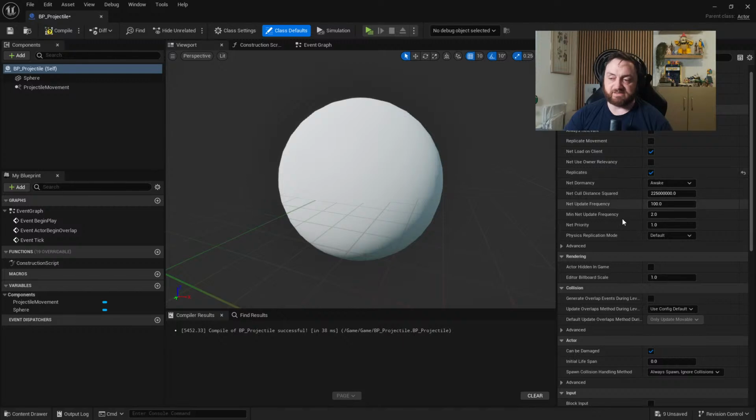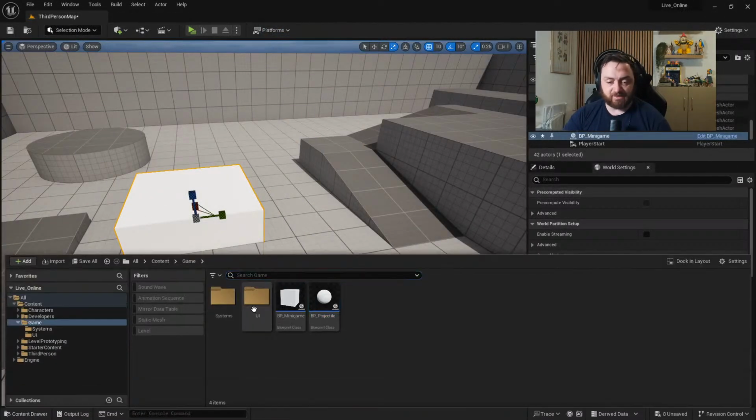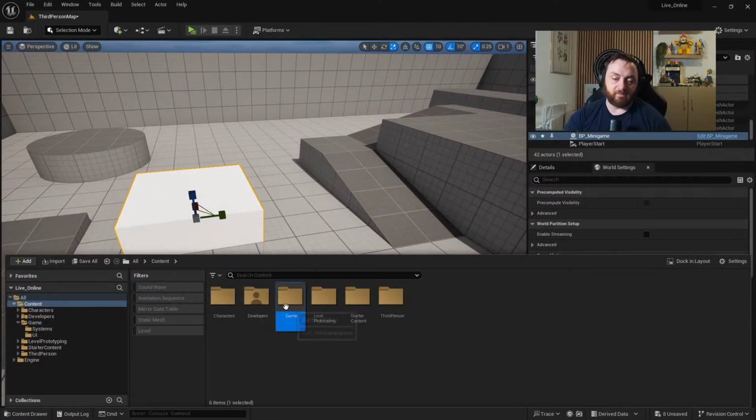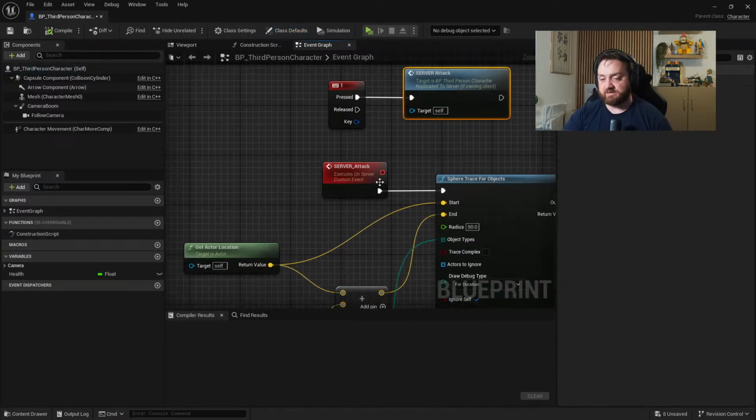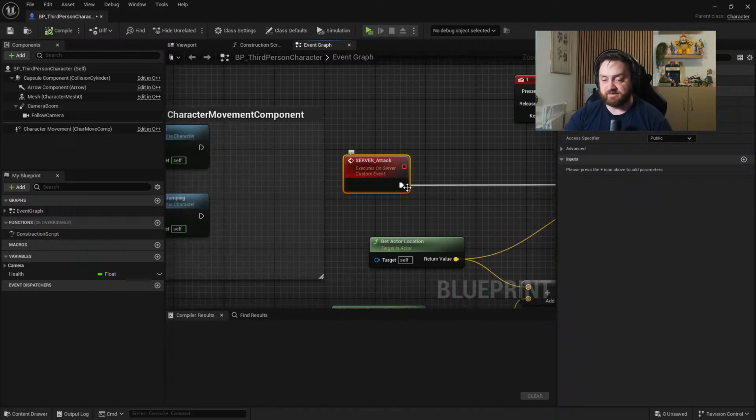Make sure you tick replicates. Otherwise, when the server spawns it, no one else will see it. So you want to make sure it ticks replicate. And then when the player pushes the 1 key on their system, or like in this example, when I'm doing the 1 key, we had this server attack. You just do it here, because it's the server that's doing it.